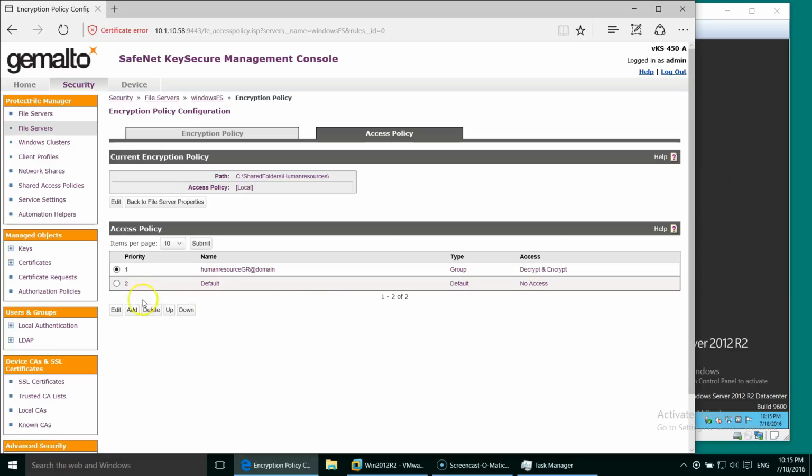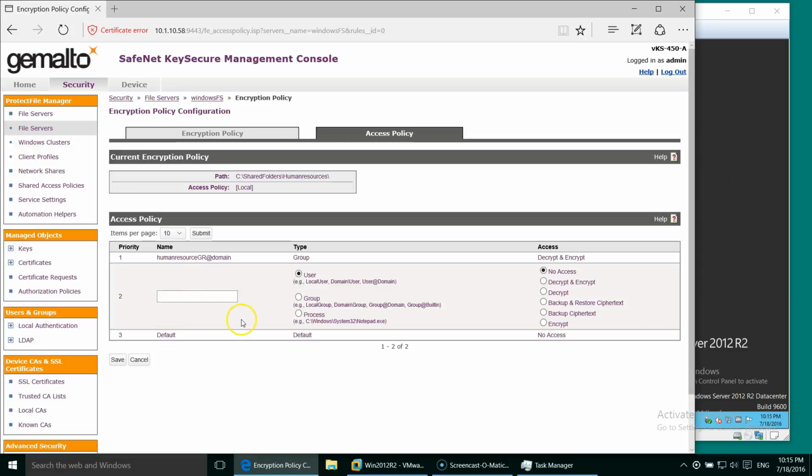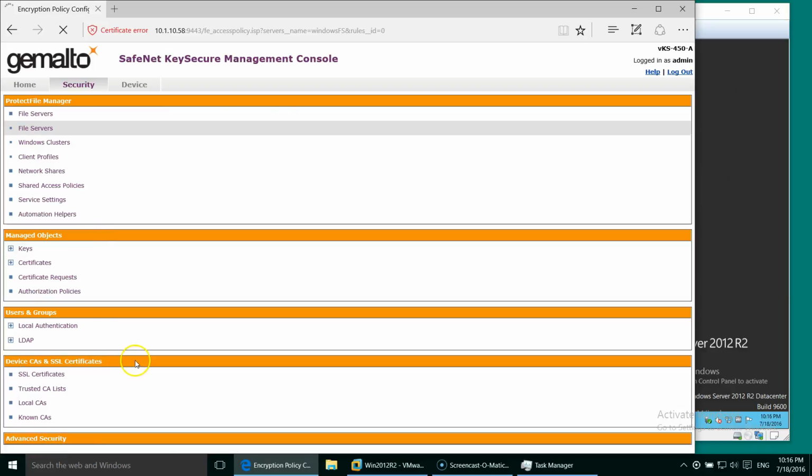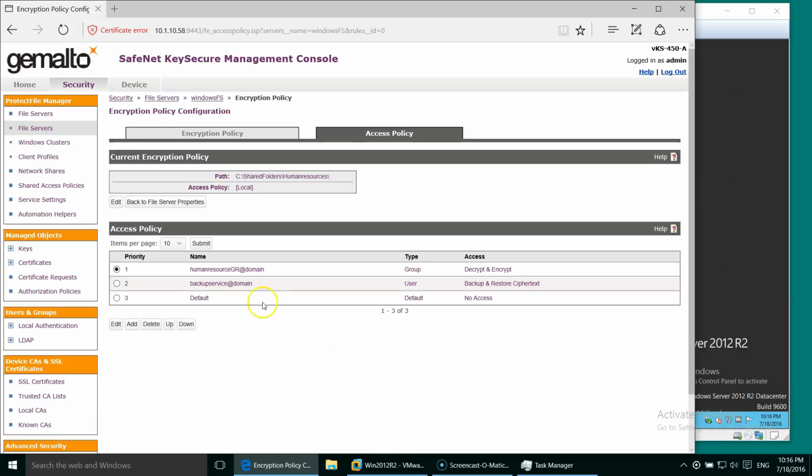Now also it might be a situation that I have a backup application that needs to back up files. Backup service, this is the user. Now, the nature of the backup application is that it does not need to see files in clear. It needs only to get access to files and still be able to process them while the files are encrypted. So this is the policy that I created.